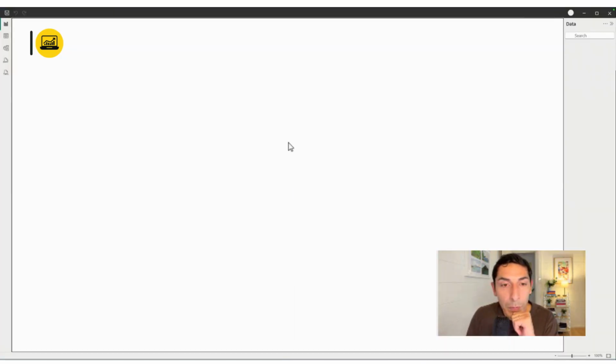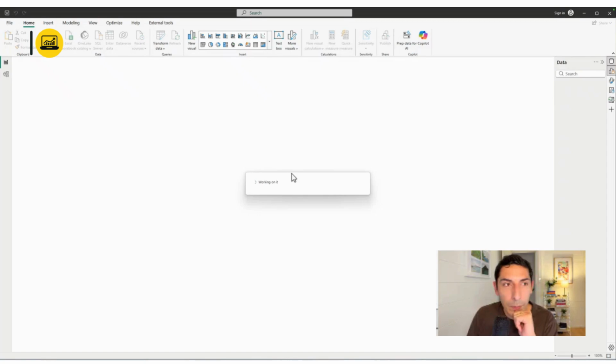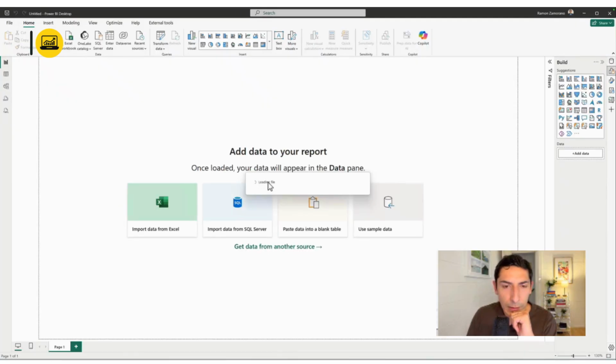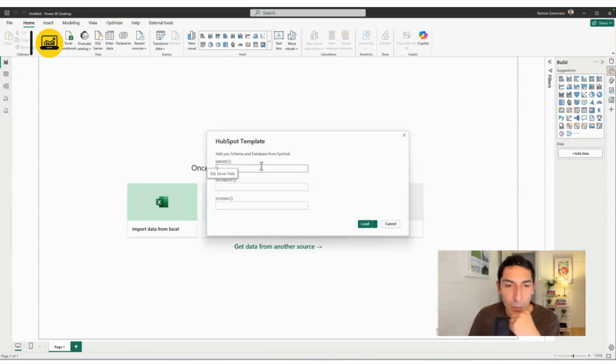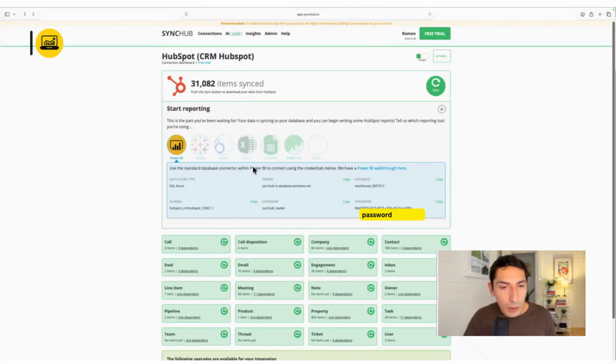So I will just copy and paste that from it's loading the file. Yeah, it's taking some minutes. Firstly, it will ask you about the server, the database, and the schema. The server we just copy from here. This is the server name.